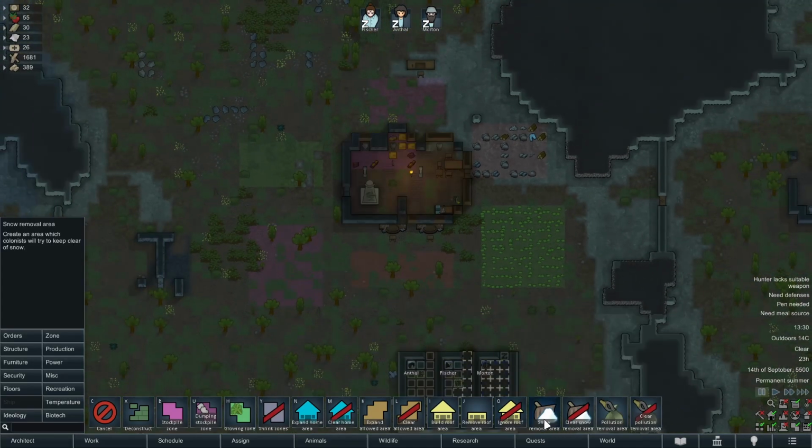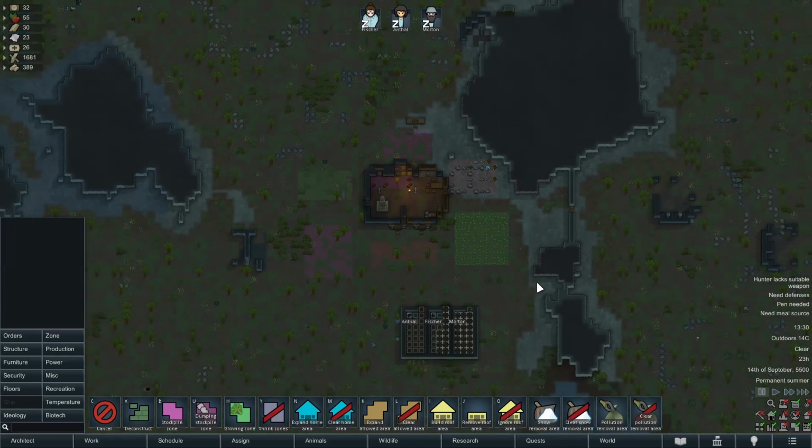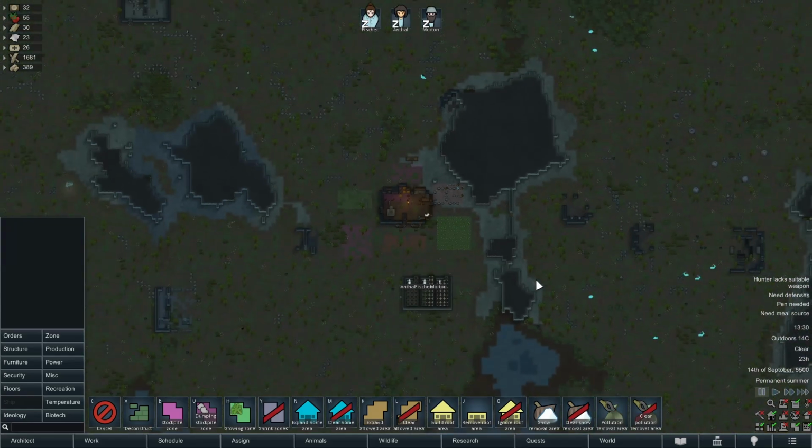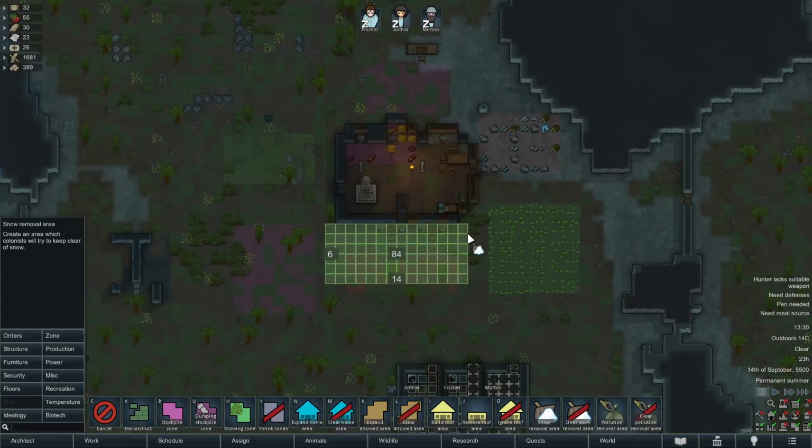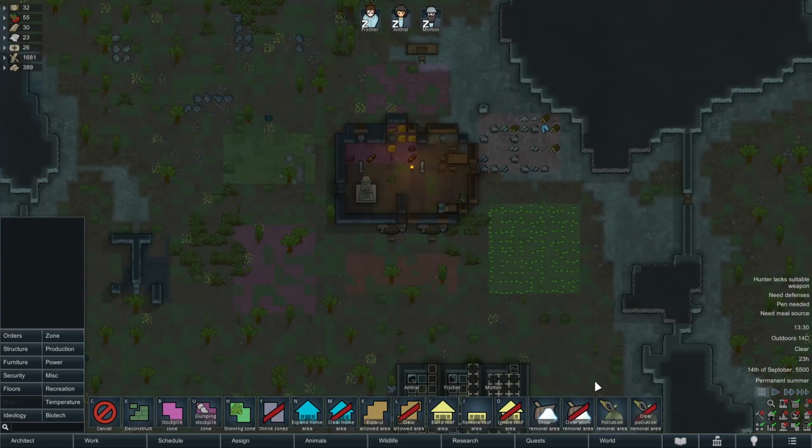And finally, snow removal and clear snow removal, and pollution removal and clear pollution removal areas. Unfortunately, I am unable to demonstrate, mostly because currently it is not snowing and we have no pollution. However, what this simply implies is that you will select a specific area where colonists will clean both the snow and the pollution, and clearing the snow removal and the pollution removal area means that you are removing the area you want colonists to pay attention to. That's it for the zones.